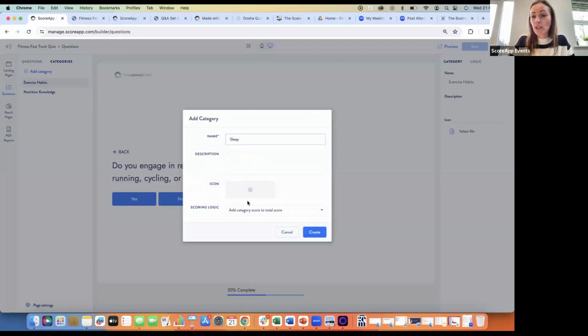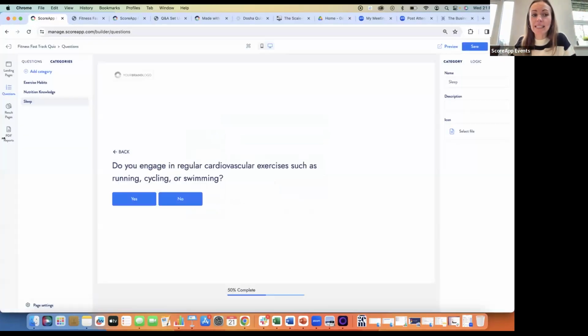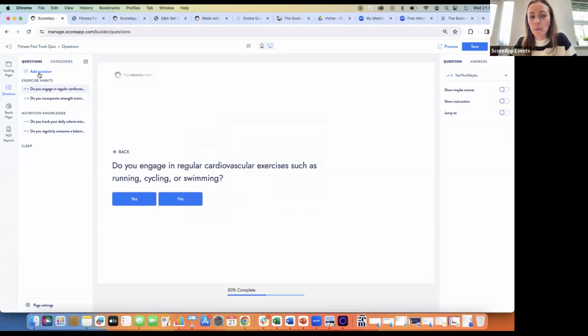You can add a description and icon. It can become useful later on in the results page if you're going to use it as a merge field, but it's not necessary at this stage. So it might be something you come back to do later. And then we can go in and we can add some further questions if we want to.